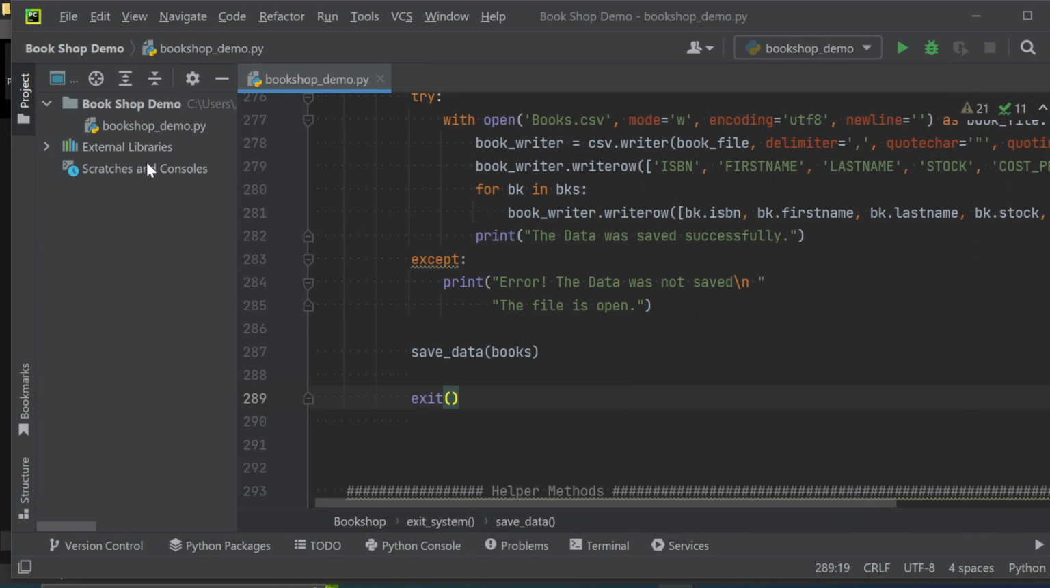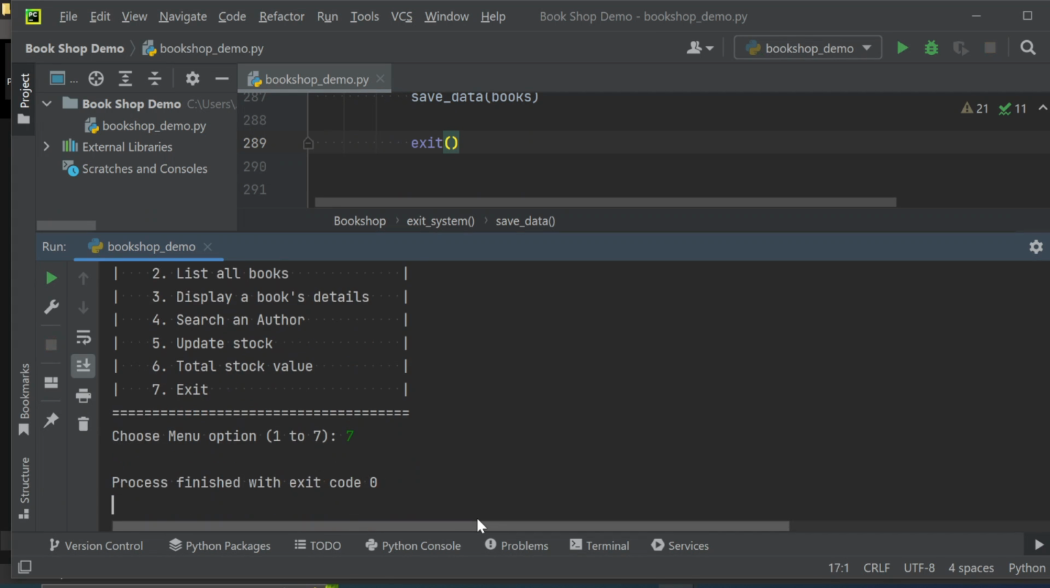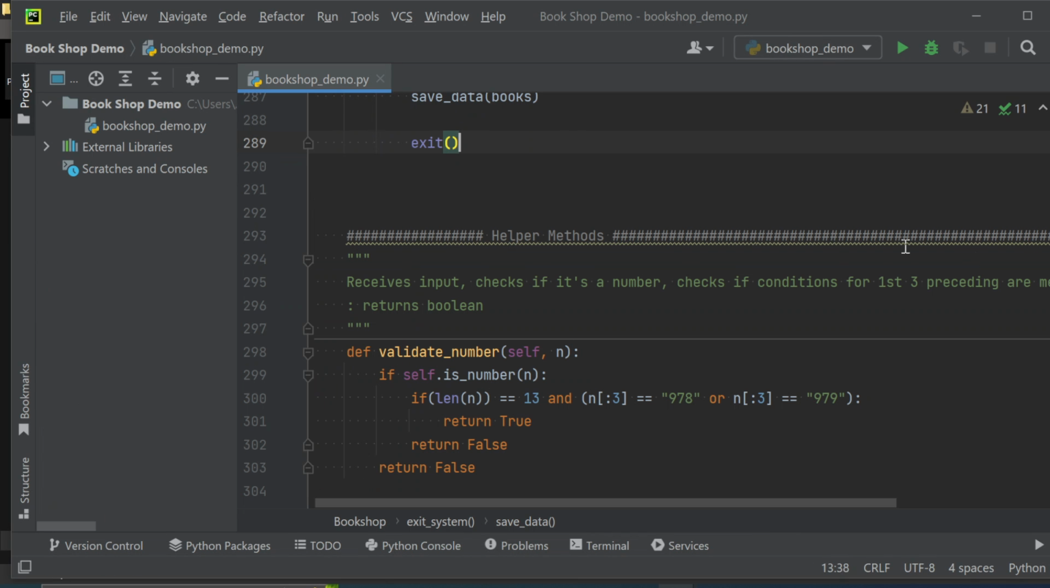If you look here, there's no books.csv. So let's run the function now. Look here, check here, you see. Let's run 7. All right. I chose menu and then the system exited. Okay, let's see. I can't see any file there. I can't see any books.csv.